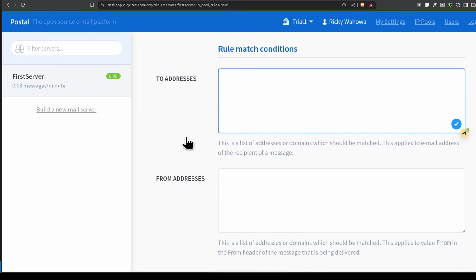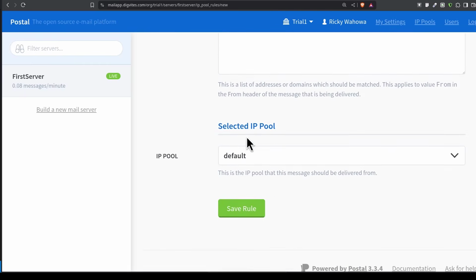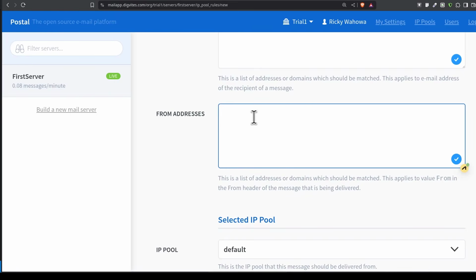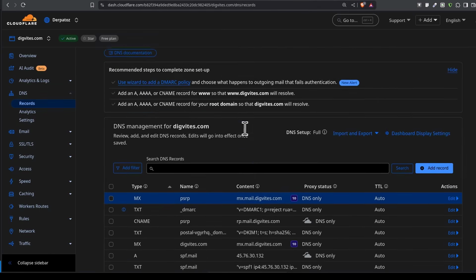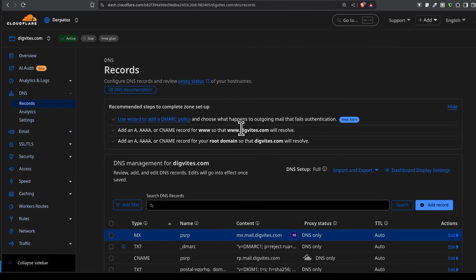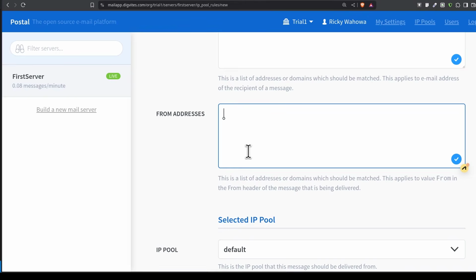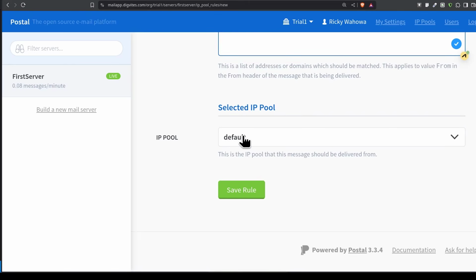So to address, leave that blank, and then from address, add the domains which are here. The domains which are under this server, you can add all of them here, but in this case I only have the one. Thank God I only have the one. I can add this one domain. So this simply says that only this domain is allowed to send from this IP, to use this server to send. If you have multiple, just add the next one in the next line and so on. And then select the pool, the default pool, save rule.